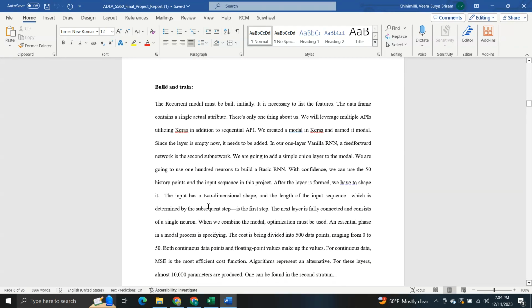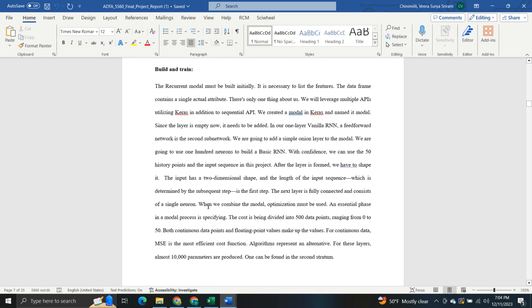Build and train. The recurrent model must be built. Initially, it is necessary to list the features. The data frame contains a single actual attribute, so there is only one feature. We will leverage multiple APIs in Keras. In addition to the sequential API, we created a model in Keras and named it model.